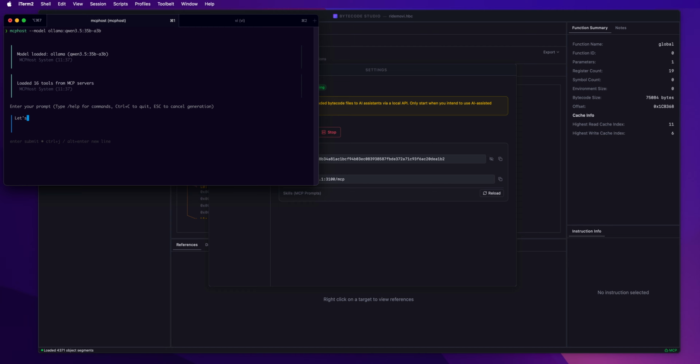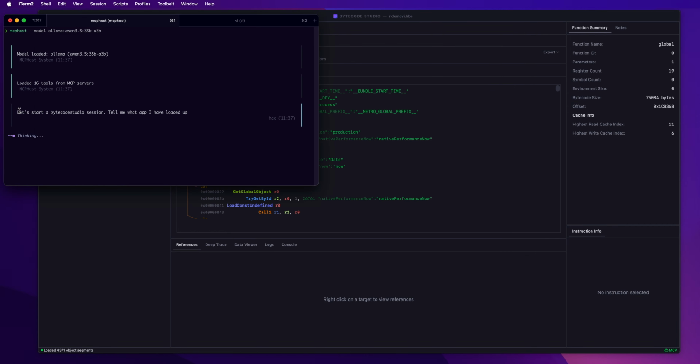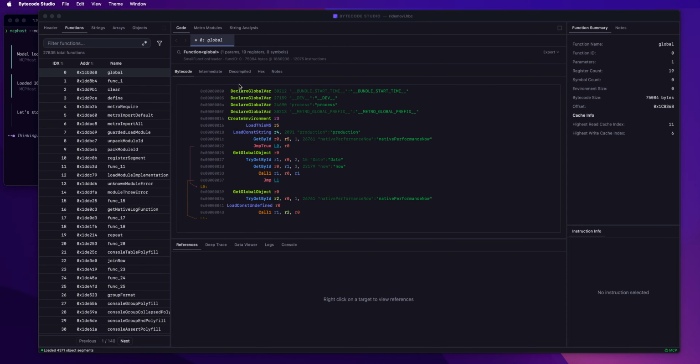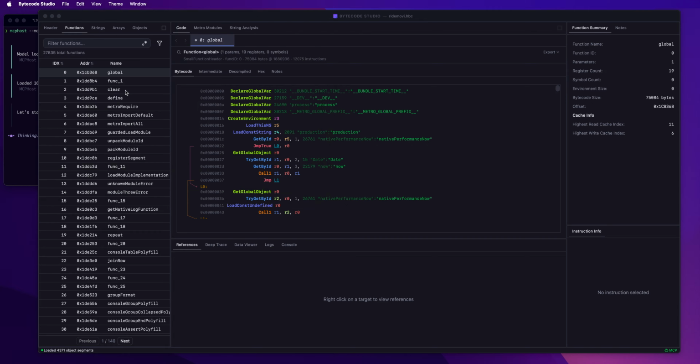So let's start a Bytecode Studio session. Tell me what app I have loaded up. Go ahead and close that. Let it do its thing. And while that is thinking, again, this is a local model. If we were using something remote like Opus, Sonnet, whatever, it would obviously be a lot faster.